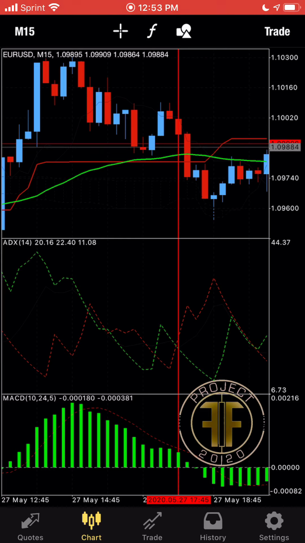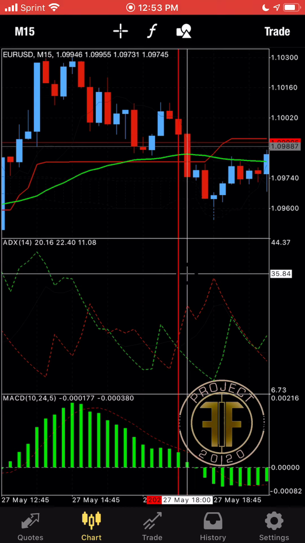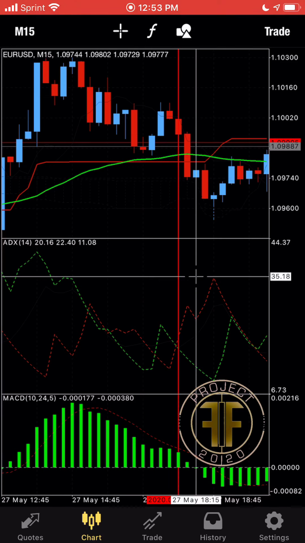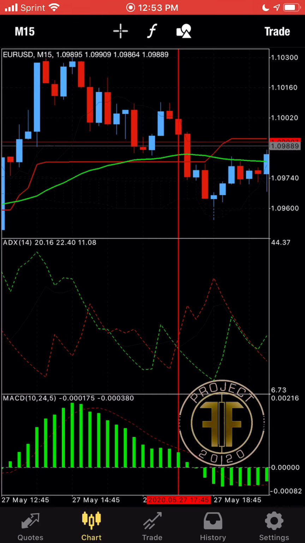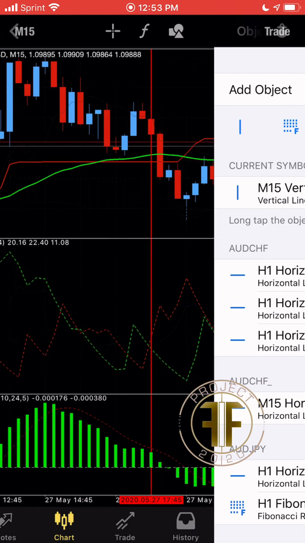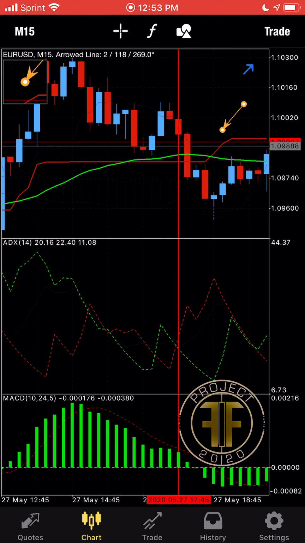The point in which we have all the confirmations is right here. The MACD flipped, the ADX is still spread wide, and the candle is below the Kijun-sen. So that was your optimal entry. And we're going to just use an arrow and place it there.